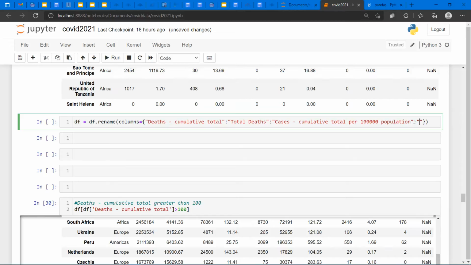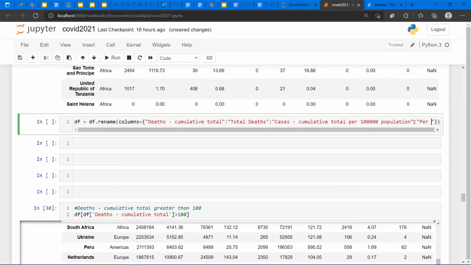And then let's give it a new name. So I'm going to call it, let's just use per 1,000 population. Do not worry about this, we are just learning how to use the method. So per 1,000 population, or let's just say per 1,000 pop. Let me just add cases cum per 1,000 population. Okay, so I think this should work.